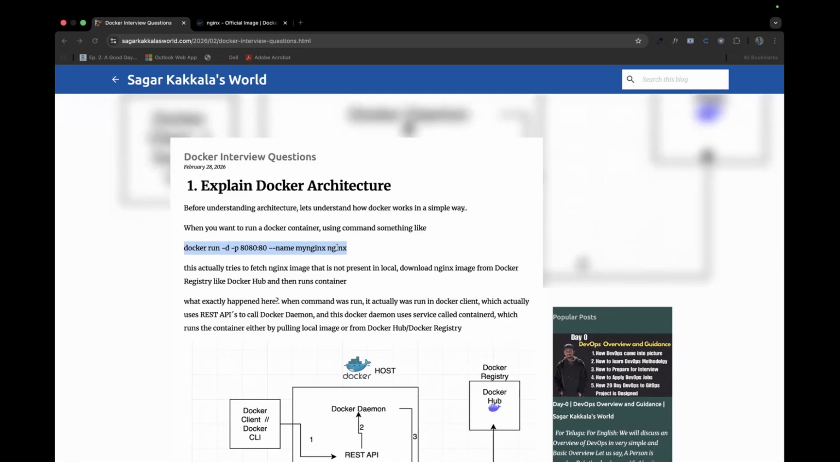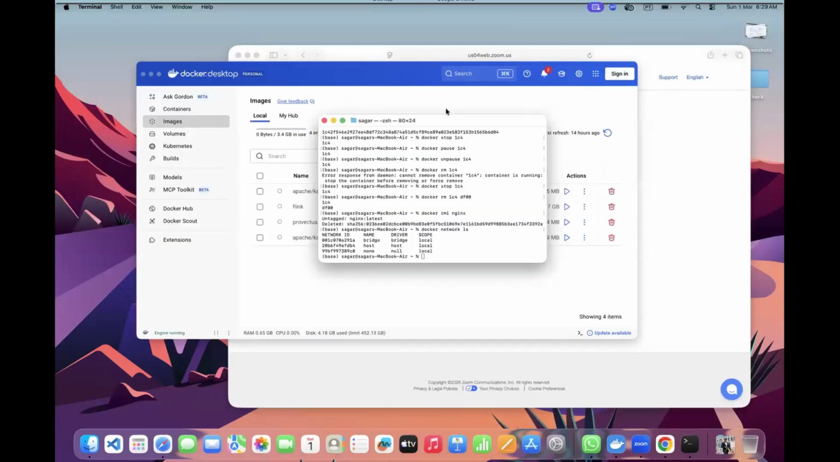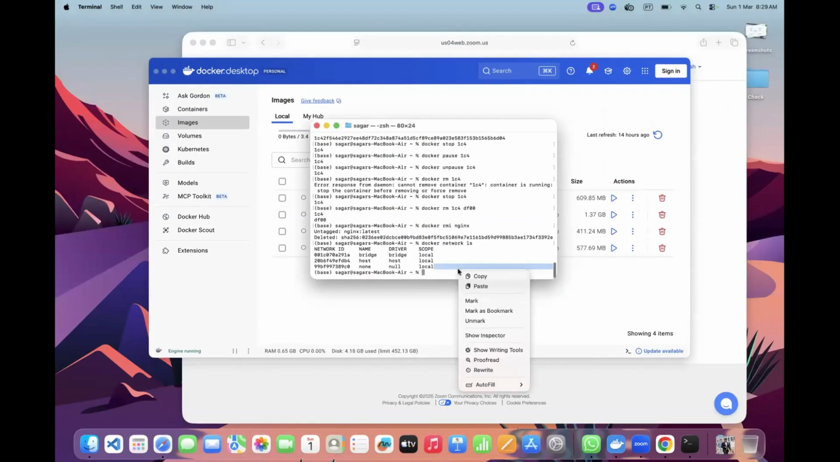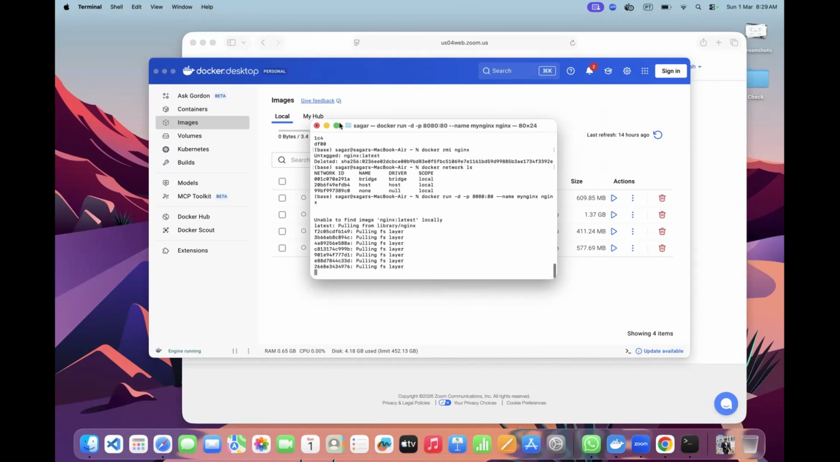Nginx, I could just run the command and show. Where's this terminal? Okay, unable to find. Okay, fine.